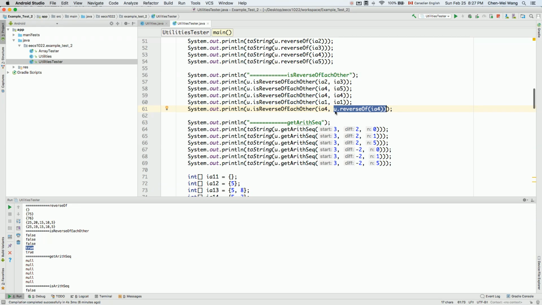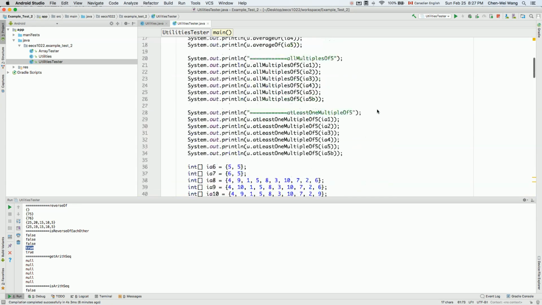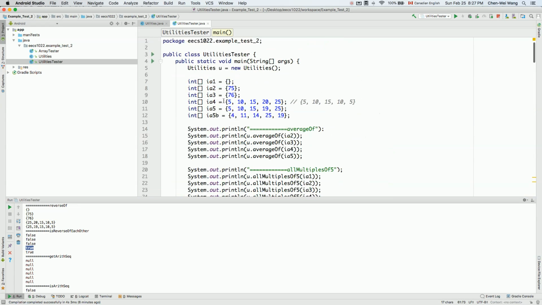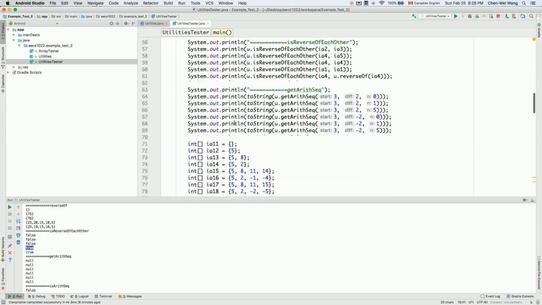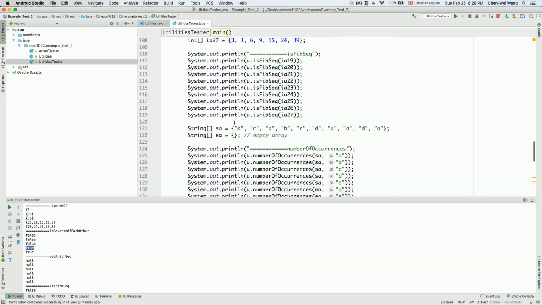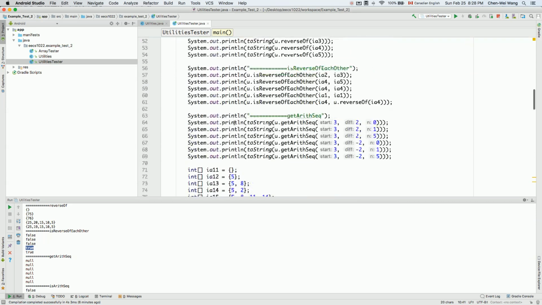So what's going to be u.reverse of IA4? U.reverse of IA4, as we learned from before, is going to return 25, 20, 15, 10, and 5. So now that array is indeed the reverse of IA4, given that our reverse of method was correct, right? Okay, so hopefully you can also understand this particular test case for the reverse of each other.